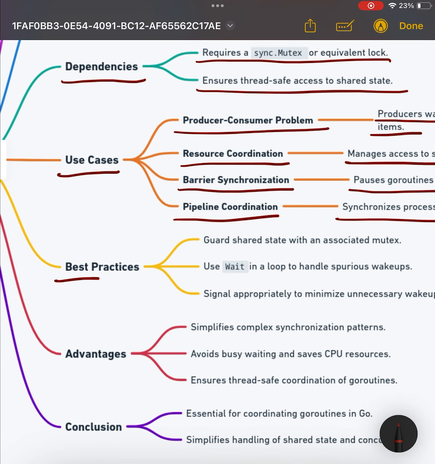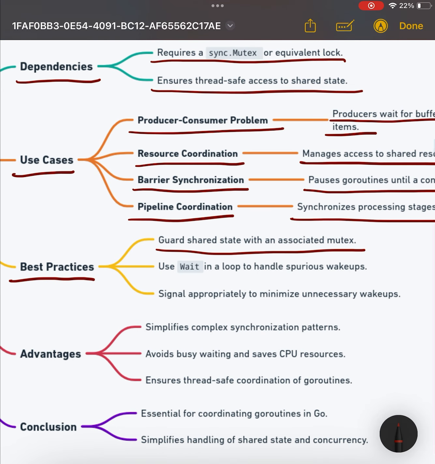Best practices. Guard shared state. Always pair sync.Cond with a lock like sync.Mutex to protect the shared state, ensuring data integrity. Use loops for waiting. When calling wait, always check the condition inside a loop. This prevents issues caused by spurious wakeups, e.g. a goroutine resumes execution without the condition being fully met.